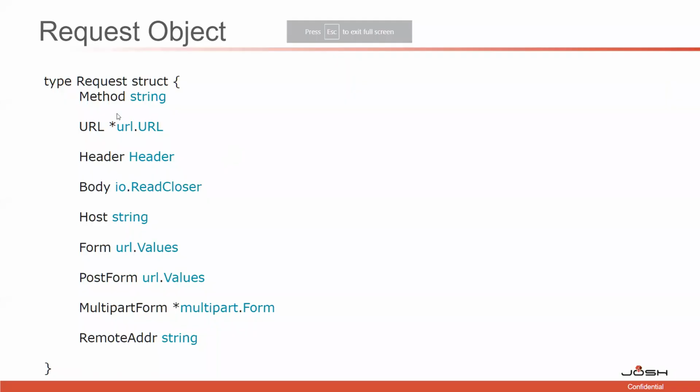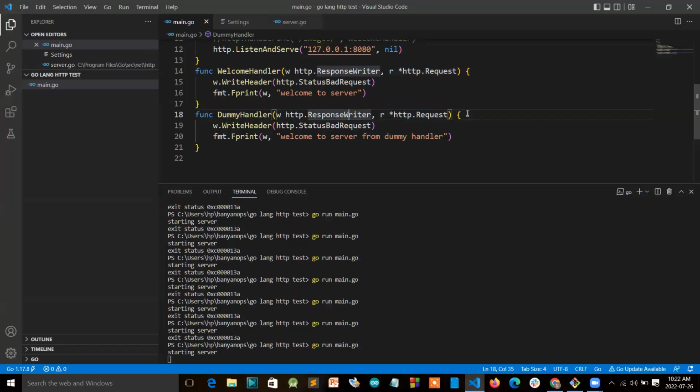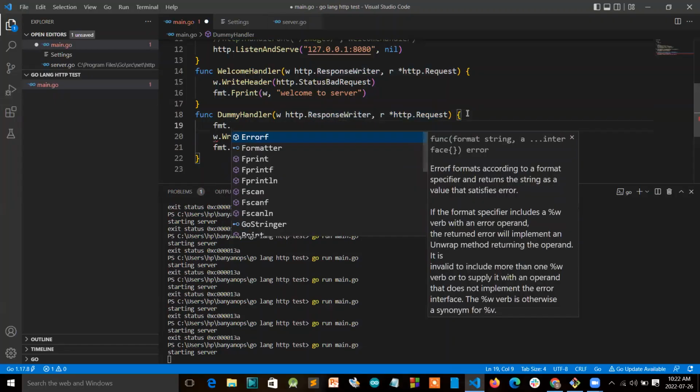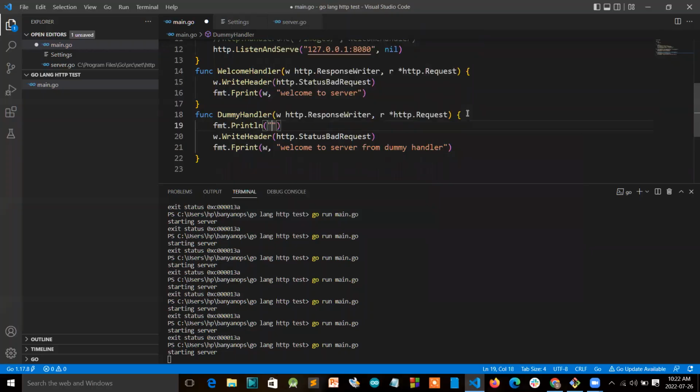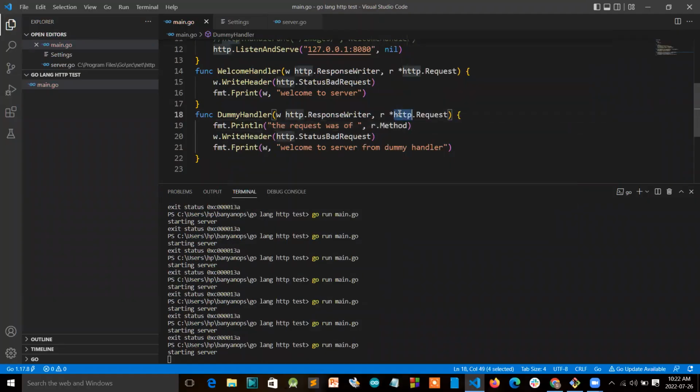So first one is the method. Now this contains the HTTP method. What we could easily do is print it out. So in our dummy handler, let's see, fmt.Println, we are printing out to the console the request was of r.Method. Okay, so we have just taken the request object and printed its method, saying the request was of this method. Okay, let's see if the server runs it.